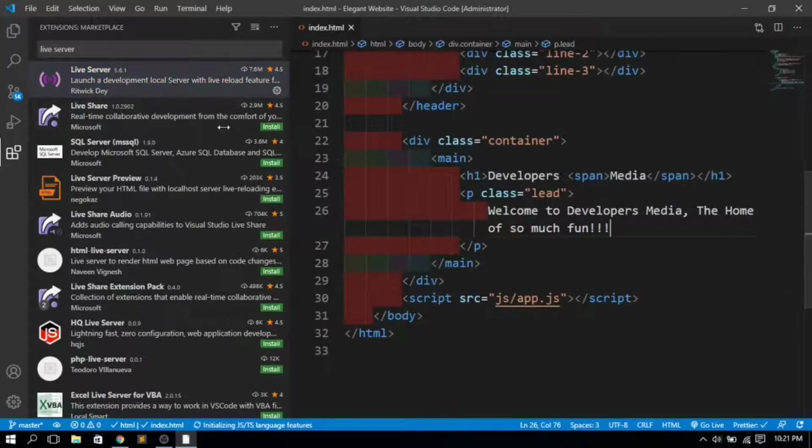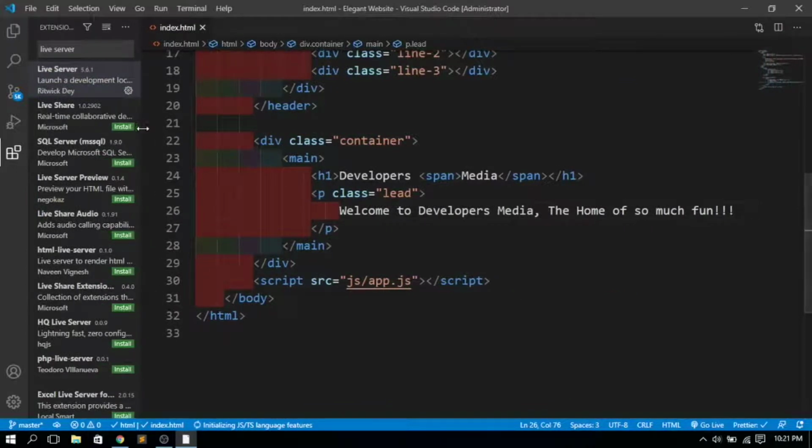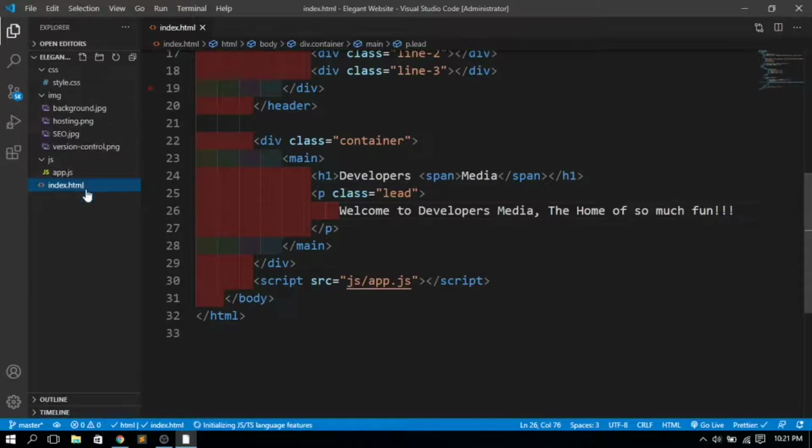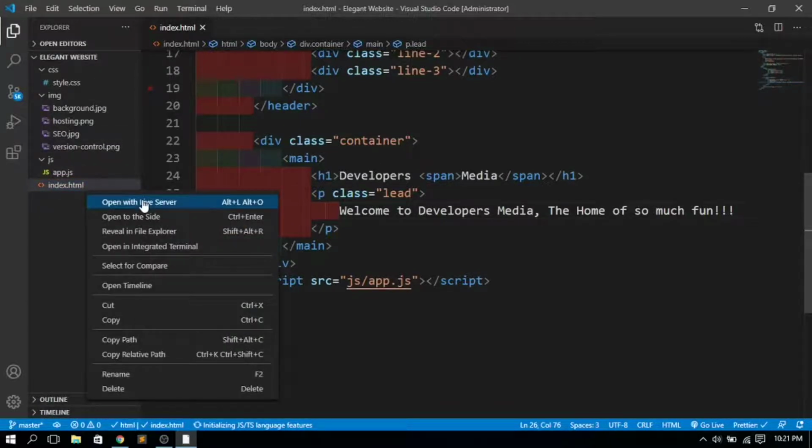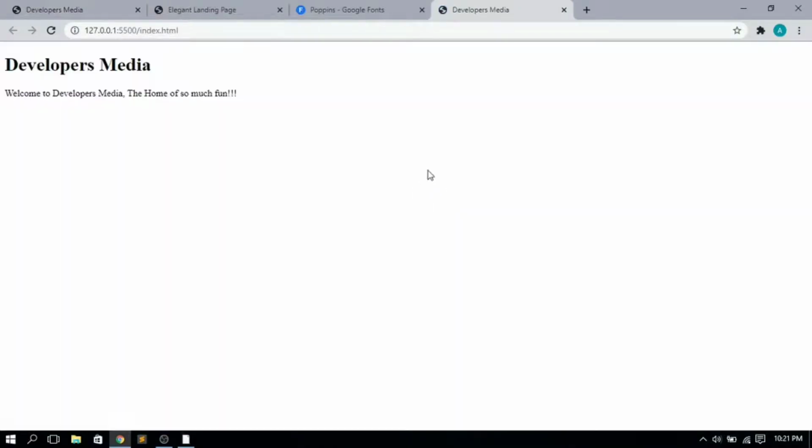And what this does, I know many of you know this already, is that it automatically opens the index file on my default browser, which is Chrome, with the loopback address of 5500. So let me just open this. I can right click and do open with live server, and it's going to open it in my browser. So right now I know this looks horrible, but we are going to style this in a minute.